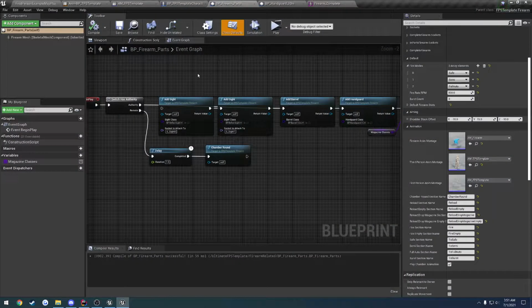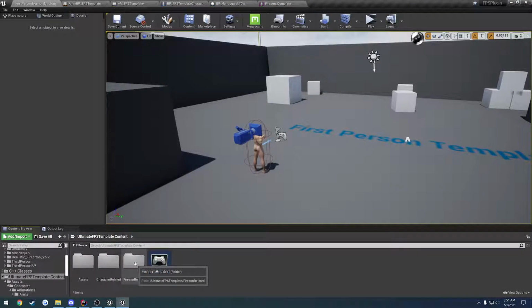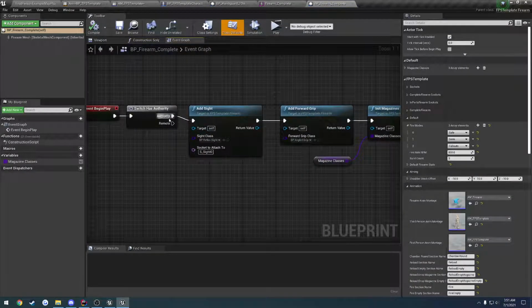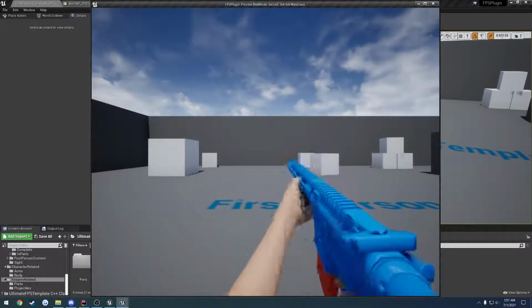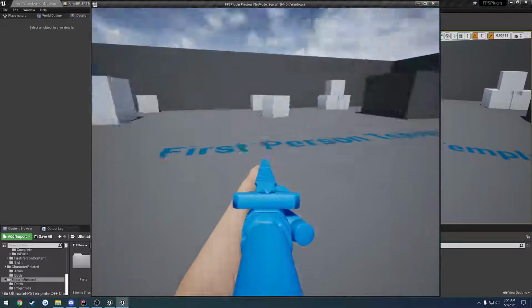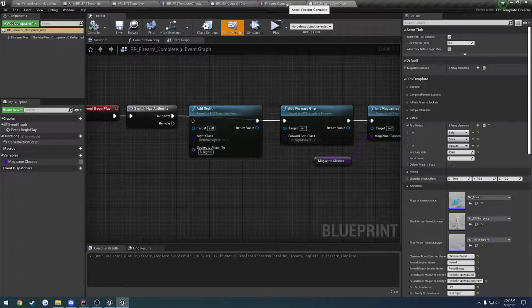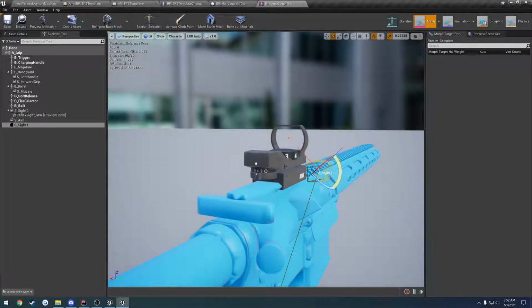And I'm on the wrong firearm, go figure. Let's grab the complete firearm, and we will skip adding a sight. So that's for this. That way you know where to actually aim. You can still look down the rail. We have just another example sight to use, just an offset.